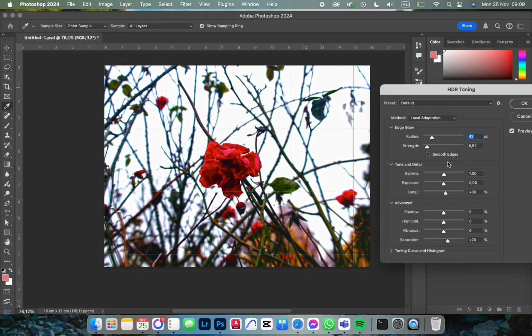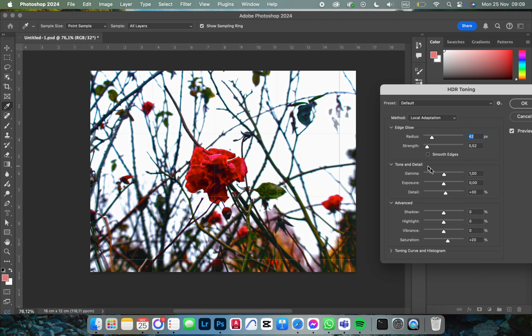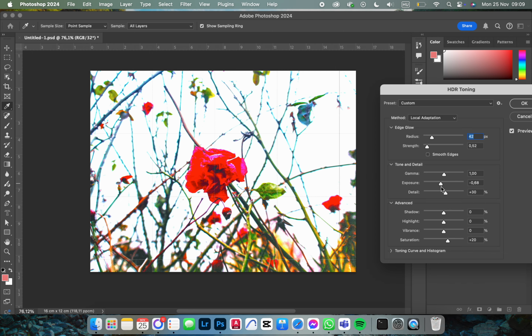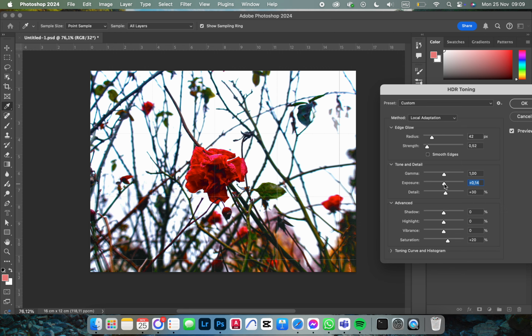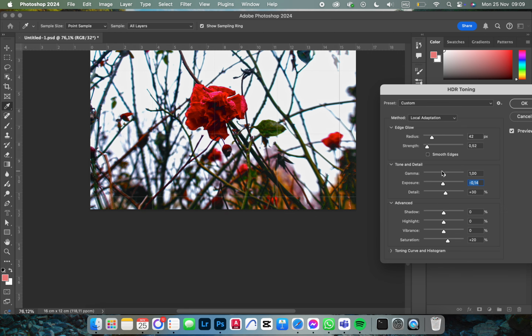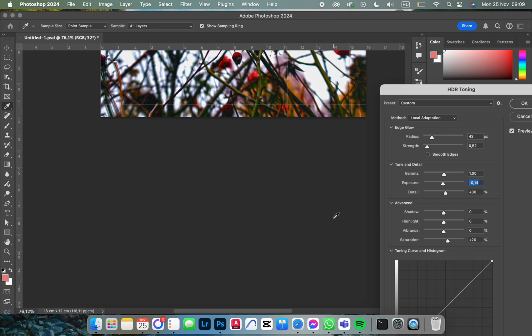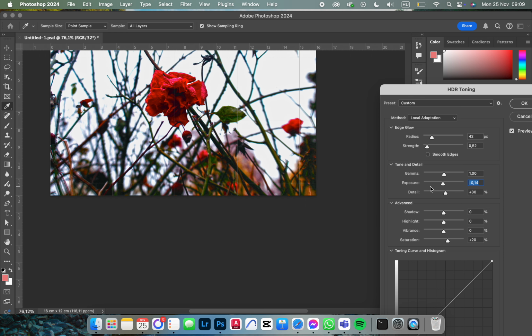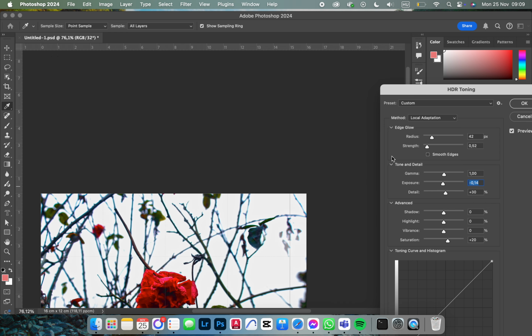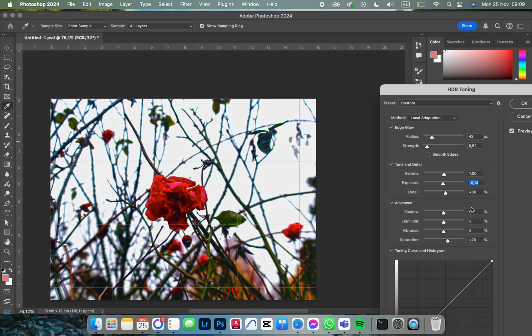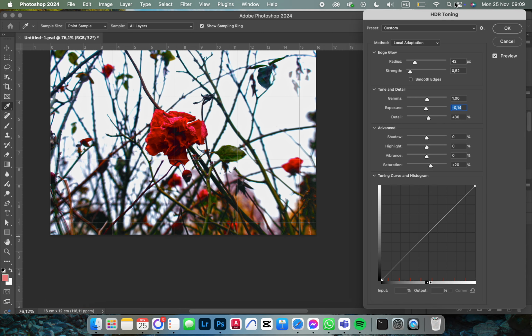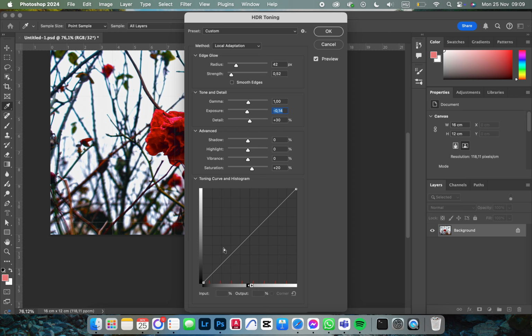And here we have these settings with which we can play around and create the effect we want to have with our image. Here we have the HDR curve, which we can manipulate like this.